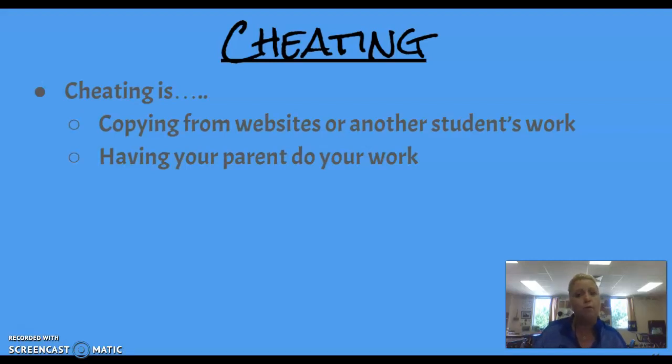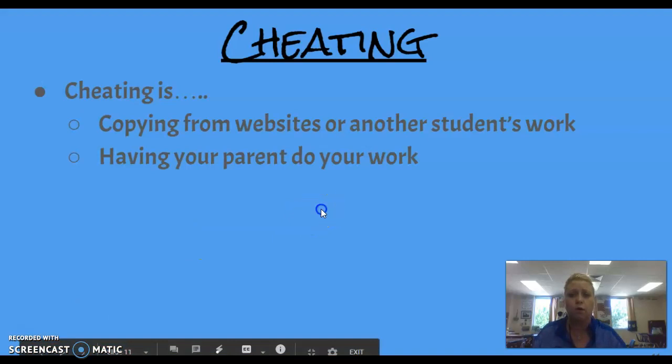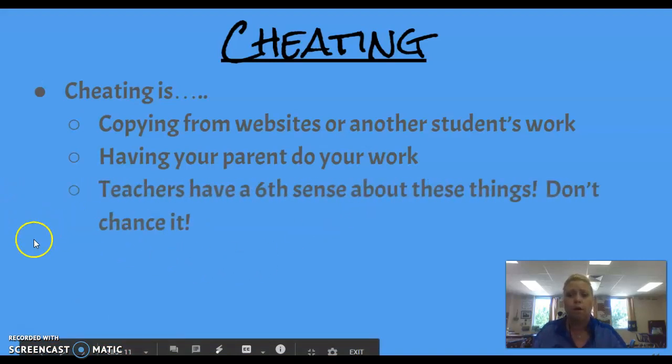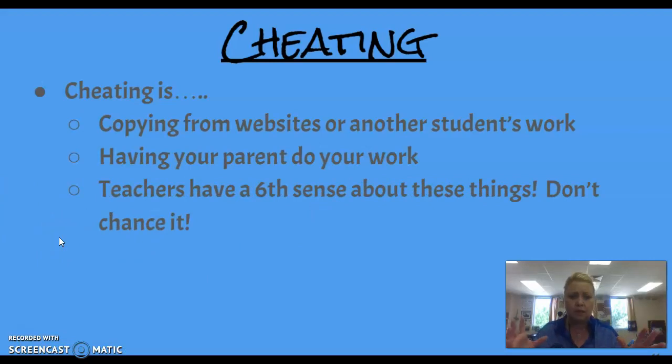You can have your parent help you, and then you put it into your own words. But at no point should your parent be typing in and completing assignments for you. Okay, so we kind of have a sixth sense about these things. Don't chance it, okay? It's pretty easy to tell if you've copied someone else's assignment.